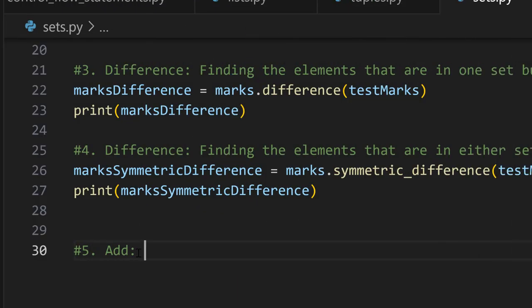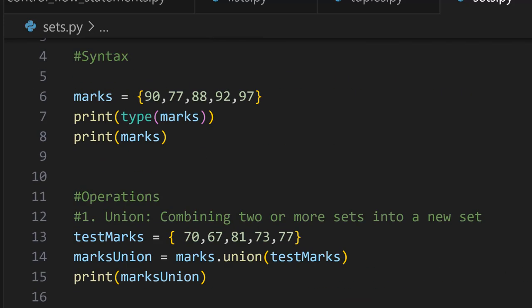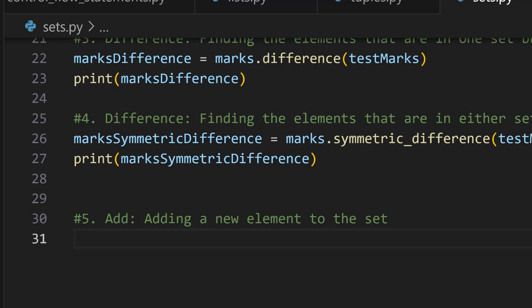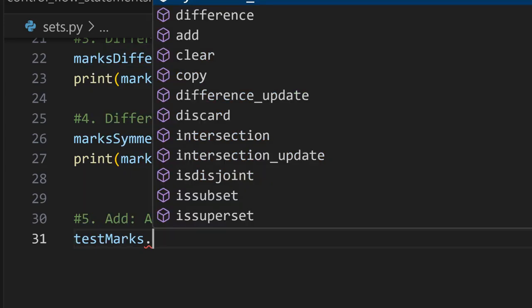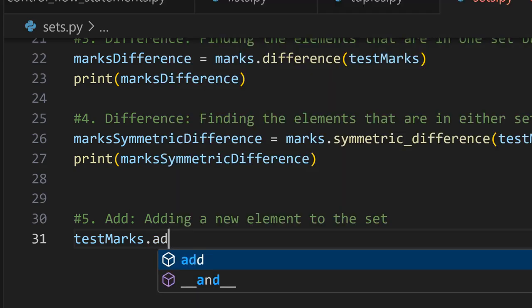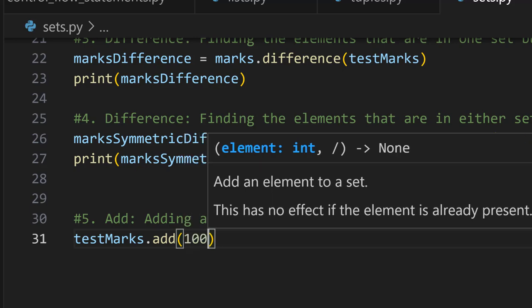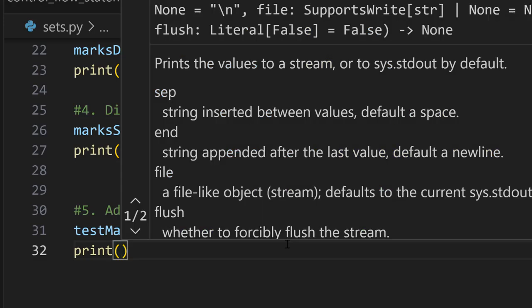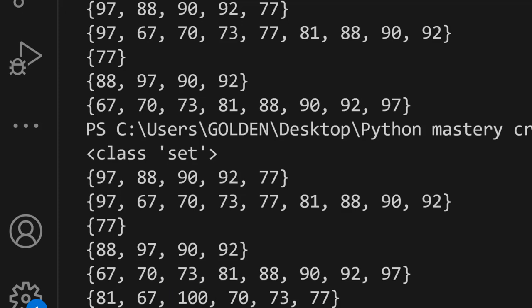So regarding the set operations, we can also add a new element to the set. So for example, let's say that we want to add a new test mark, which is going to be 100. So one, you always access the test mark, so test marks dot, and for us to perform this operation, we have the add function, so dot add, and then the new element that we want to add is 100. Then having updated that, we can go ahead and print it as test marks. So it goes ahead and adds the 100.